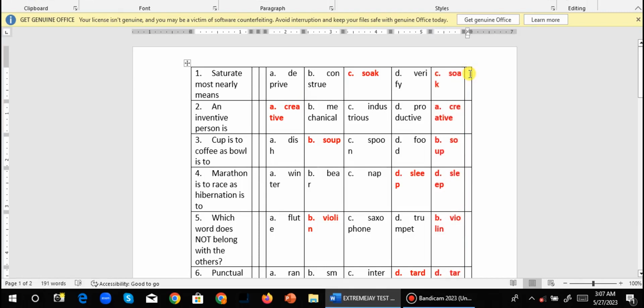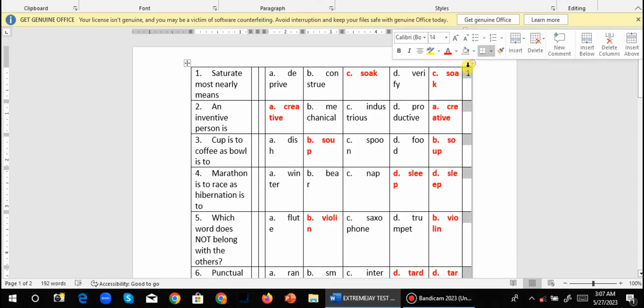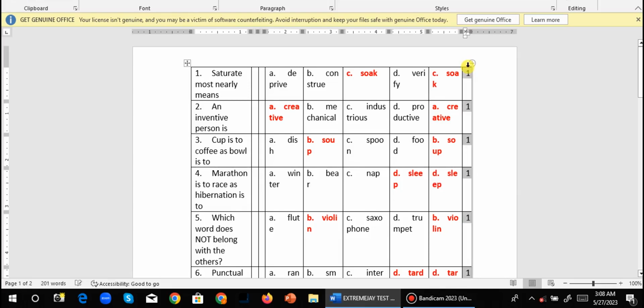Then in this last column, I will type 1 all through. Now I already typed 1. Let me copy and paste it all through. Highlight everything, Control V. So my answers and 1 are in place.